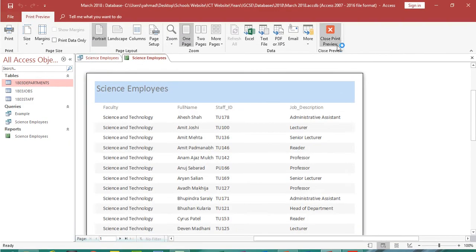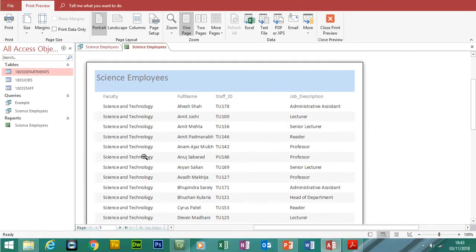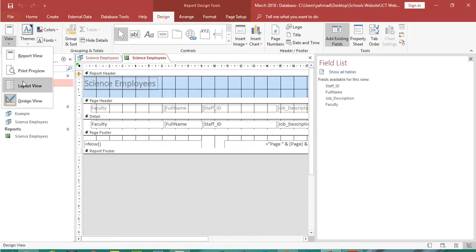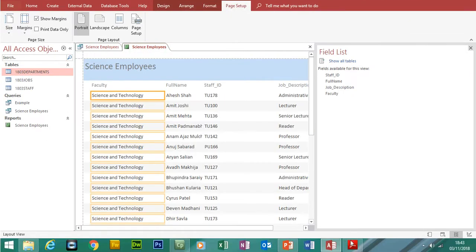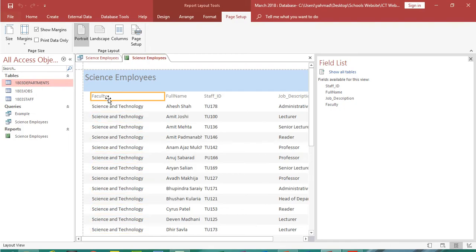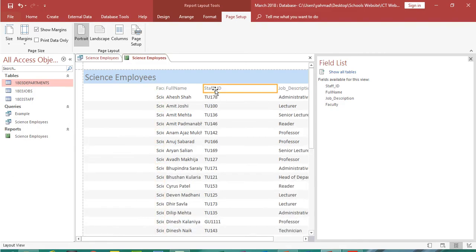Okay, so the first thing we're going to do, if I click on close, because we've done the sort, the fields are not in the right order now, so we need to click on close, and then go to layout view. The first field should be staff ID and then full name. So what I'm going to do, using control, is select the field name and the field data. Let's just move this across.